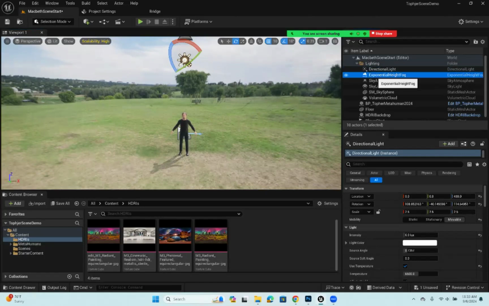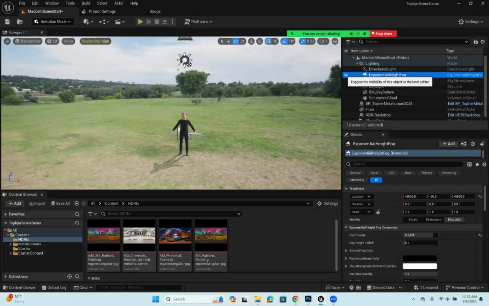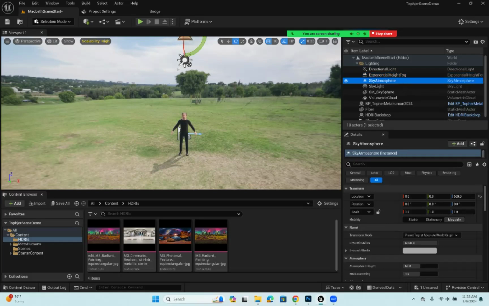There are other things here like exponential height fog that I could click on and turn on and off to see if it makes a difference. You see the background's clear when the exponential height fog is off. So it's adding a little fog to the scene. Sky atmosphere changes the tone of the whole scene.